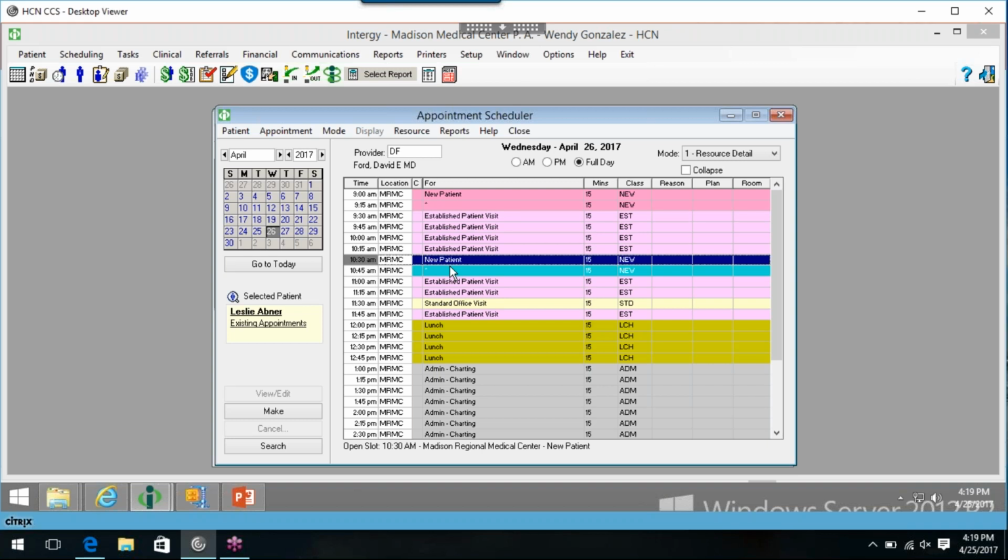Another type of warning message that users might encounter is the override. When, for example, the slot is reserved for new patients, but you're trying to force an established patient, or vice versa. You're trying to schedule a patient with a reason code, or a reason class I should say, that was not designated for that slot. And the system will warn you and prompt you to override. If the user does not have the rights to override, they will not be able to make that appointment. It's all based on security access.